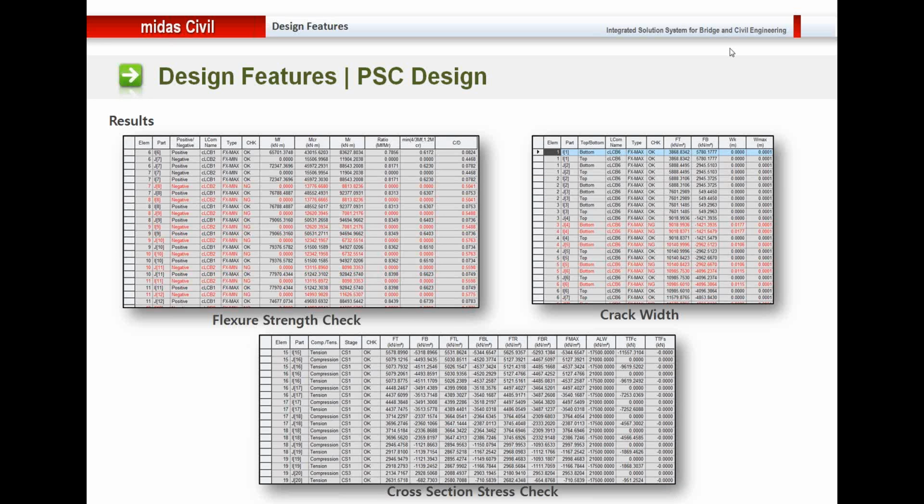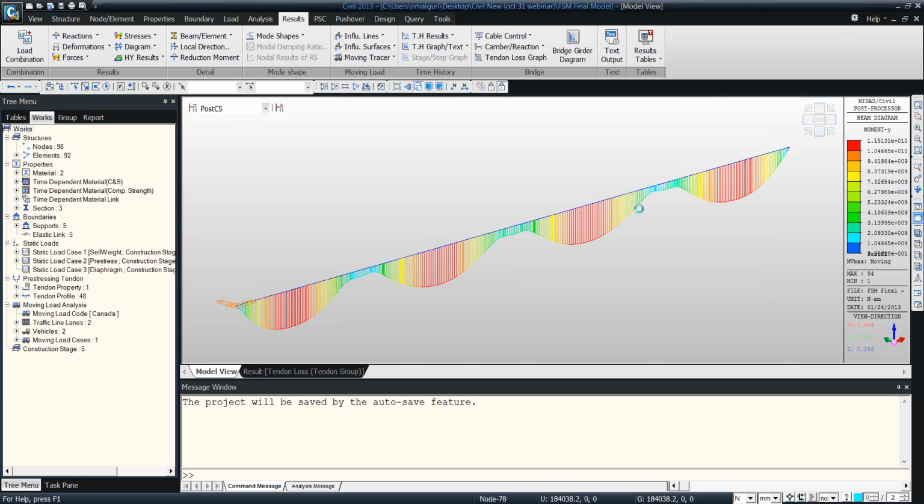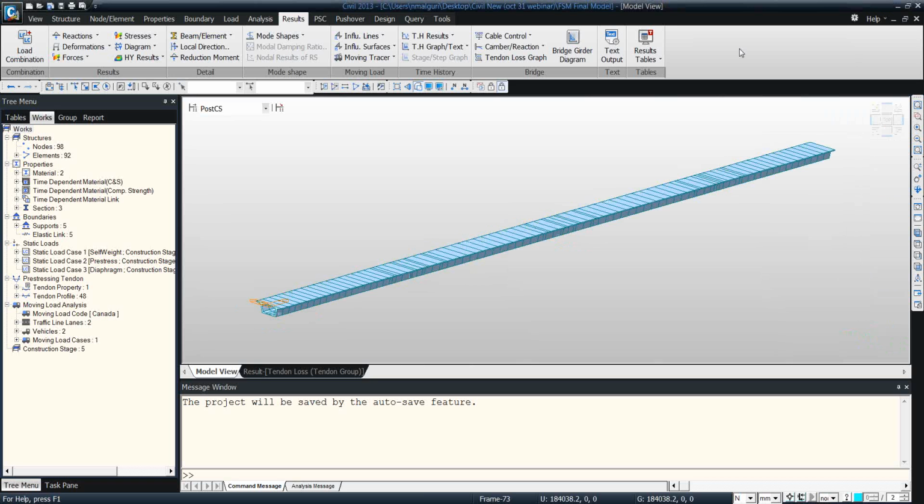I see that there is a lag between the screen transfer, so let me wait for a while so that everybody comes to the same page, and then I will start working with the design features. Okay, so I'll go to Midas Civil once again, and here, as I said before, for performing the design, step one would be the definition of the load combinations.